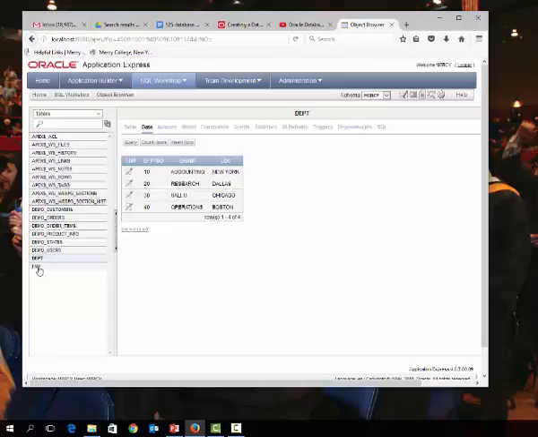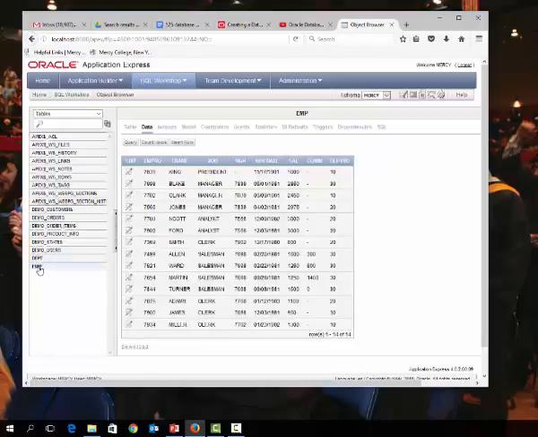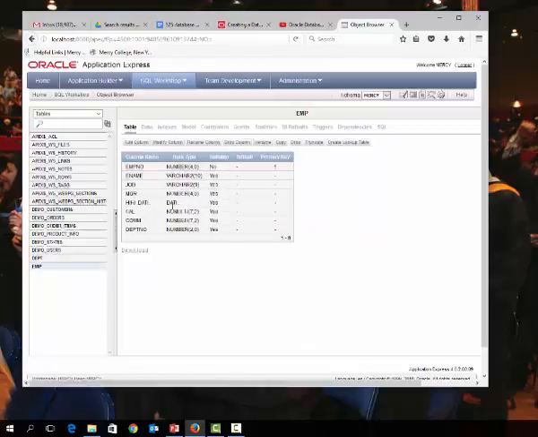Similarly, EMP, employee. We have a few employees already available. The table definition of that employee is this: an employee number, employee name, job, manager, salary information, and all of those. And at the end, finally, we have DEPTNO.